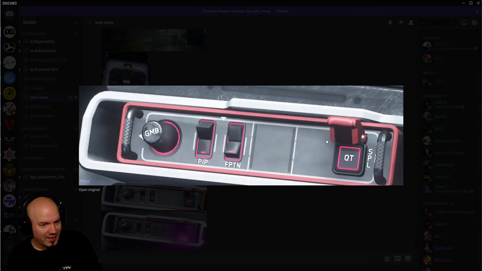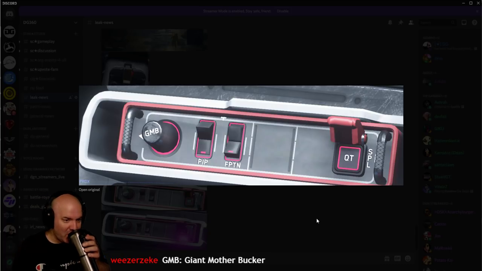Look at that flip up. Look at that. Oh, is that quantum? Is that, like, a quantum button? That's pretty tight. Giant motherbucker, Weezer.